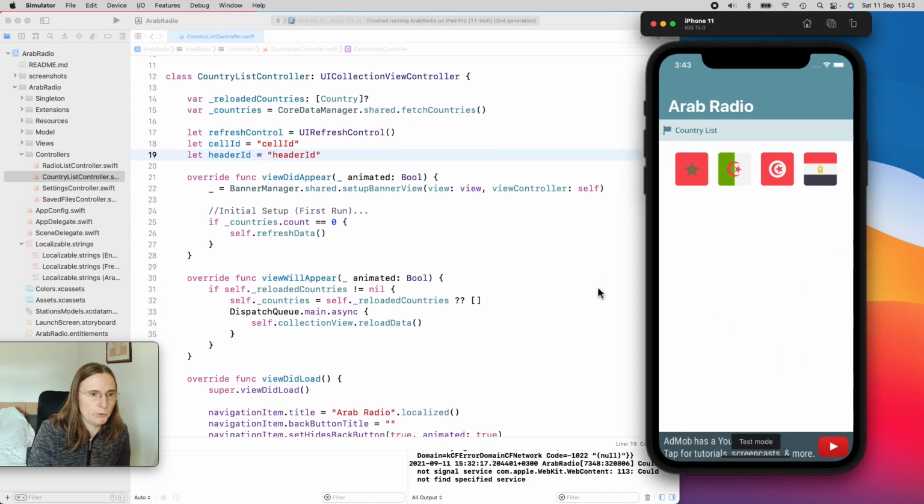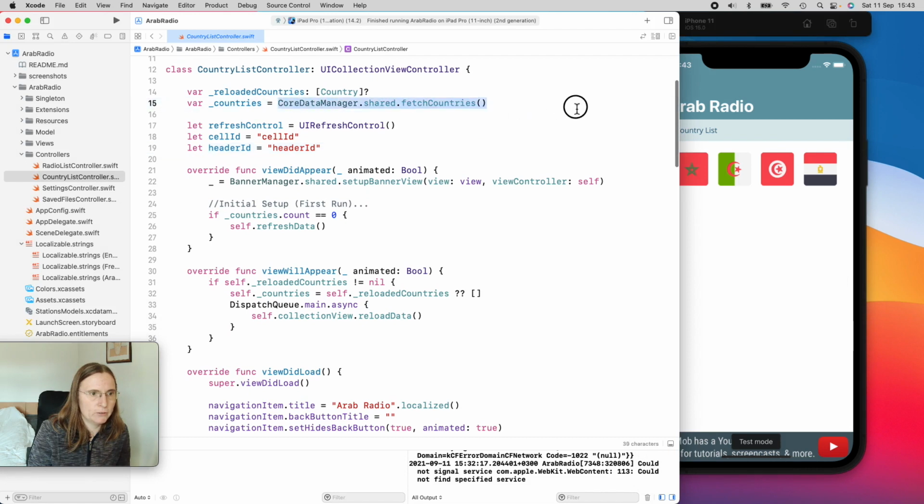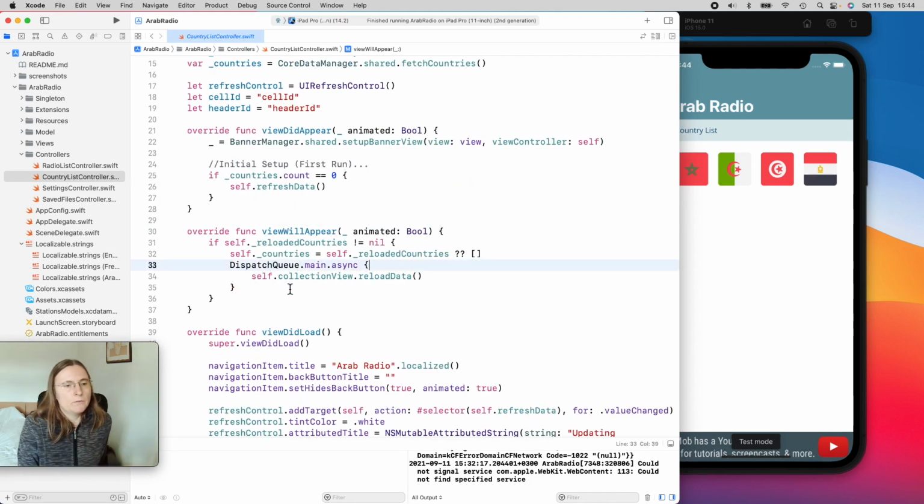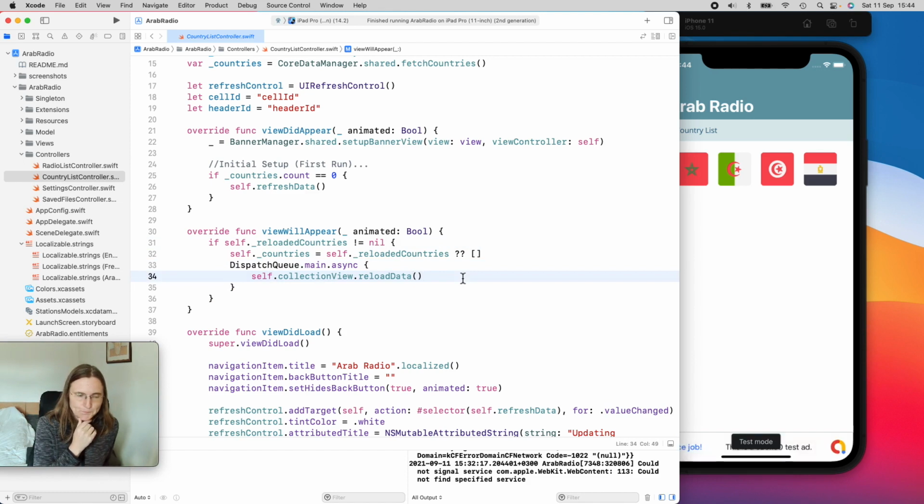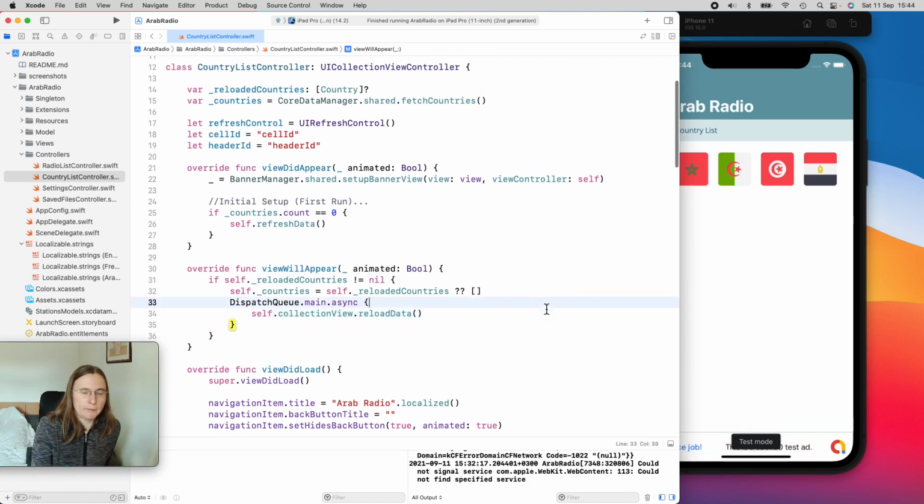So we are getting our countries from our Core Data manager shared, fetch countries. Then I have a banner manager. Here in viewWillAppear you're calling reloadData. You might want to use the diffable data source. And one thing: because this data may come back a little bit later, maybe you can work with escaping closures. So you don't call reloadData too often, only if the data actually updated in the escaping closure.